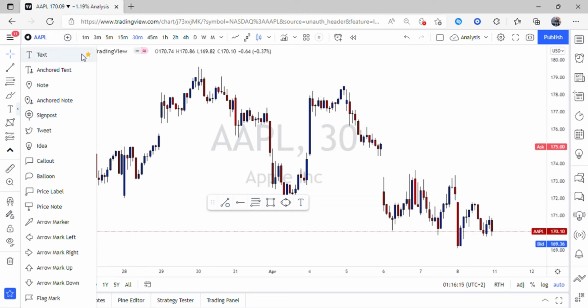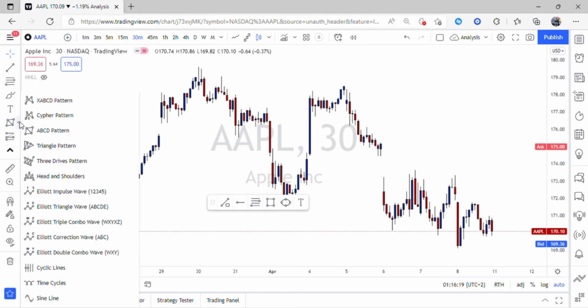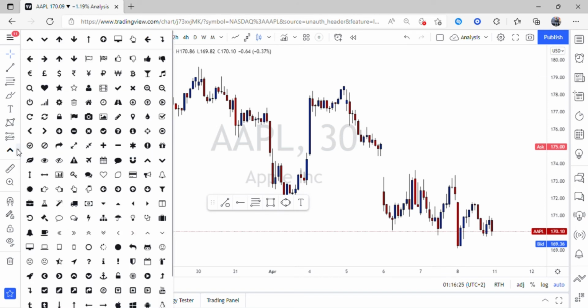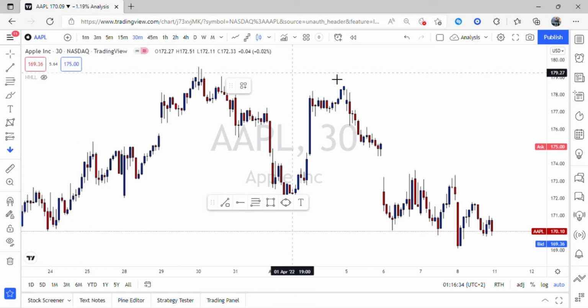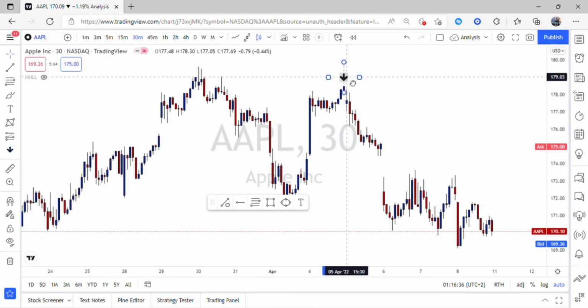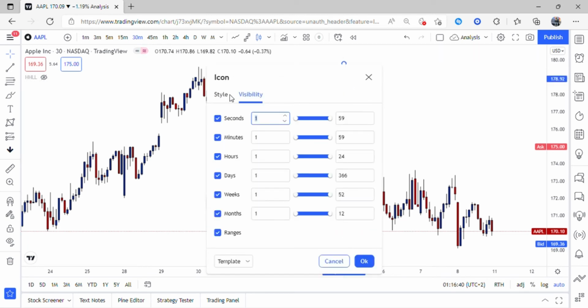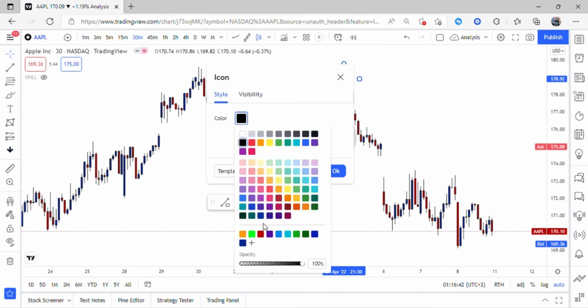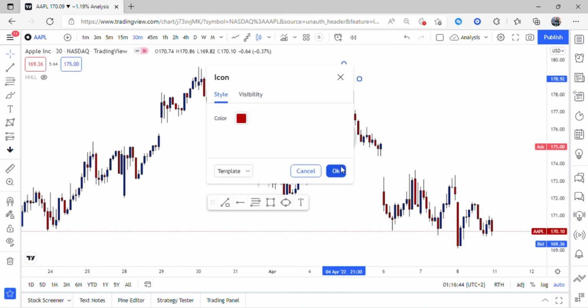I can add the text. Another thing, when I move to the other side, you will see that there are other tools which you can add. Then you will see here you have shapes which you can add, shapes which are your favorite. Whenever price is moving down, you can use this one just to indicate that the price is heading down. Then if you want to change the color of it, simply double click, go to style, color, mark it with red.